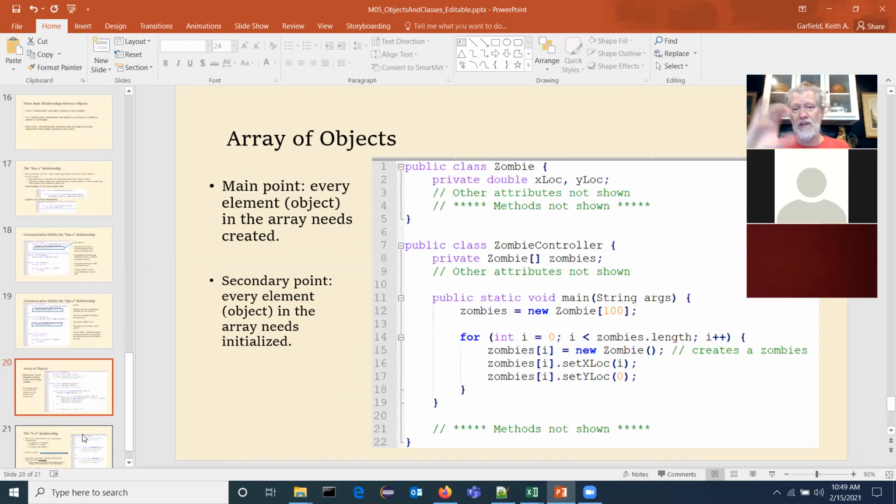Here I've got the class Zombie, and then under my zombie class controller, I create an array of zombies. The trick to remember here is that when I create that array of zombies, on line 8, I'm declaring an array of zombies. On line 12, I'm creating that array. So on line 8, I declared the array. On line 12, I created the array. And guess how many zombies I have at that point? I still don't have any zombies.